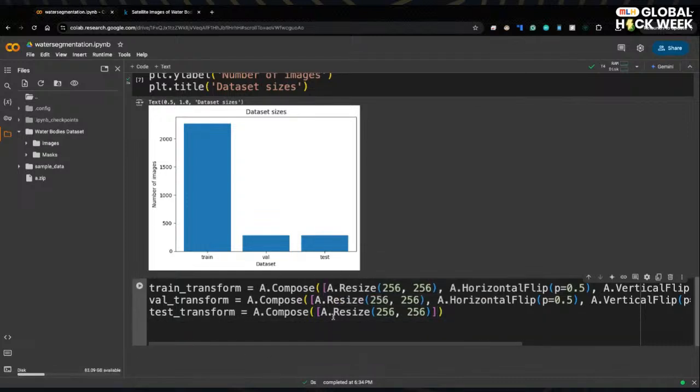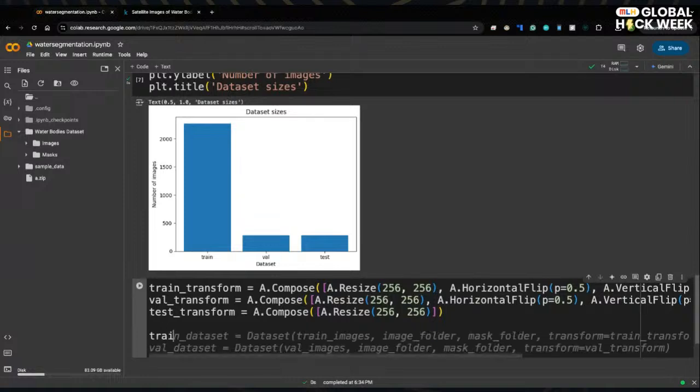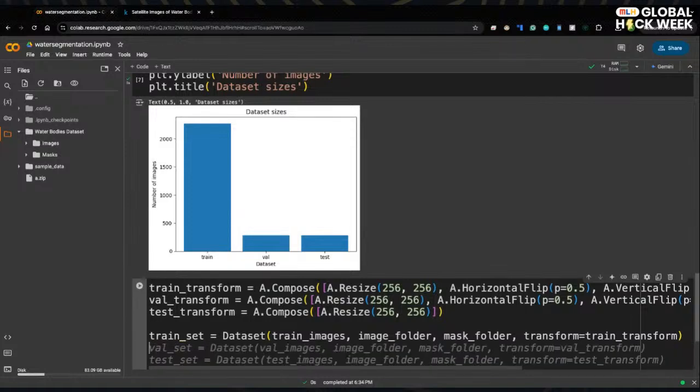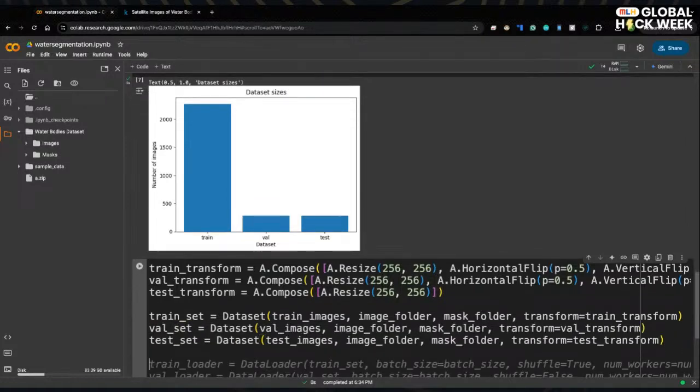All right. So next we want to set the train set, the test set, and the validation set. So train set to the data set of training images in the image folder, mask folder, and transform equals train_transform. We can honestly just use all of this to autocomplete. Same thing with the validation and tests.